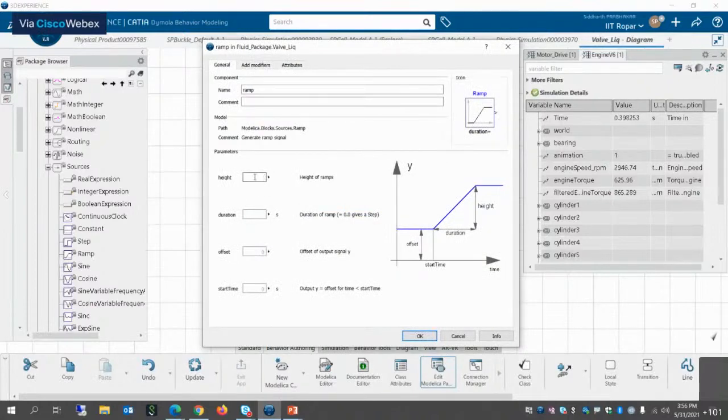The height will be minus 0.99. You can see the image on the right, which actually shows what the height means. So height is basically this. The duration for which the valve will be open will be 2 seconds. The offset will be 1 second, and the start time will be 1 second. So it will be open for 2 seconds, and the height is minus 0.99, and this is how you will be defining the values. So this is for closing valve V1.